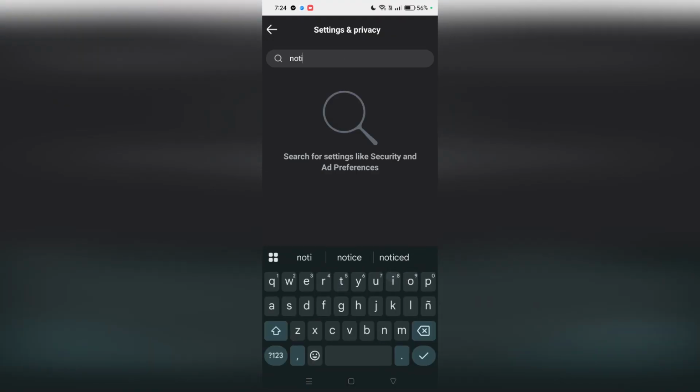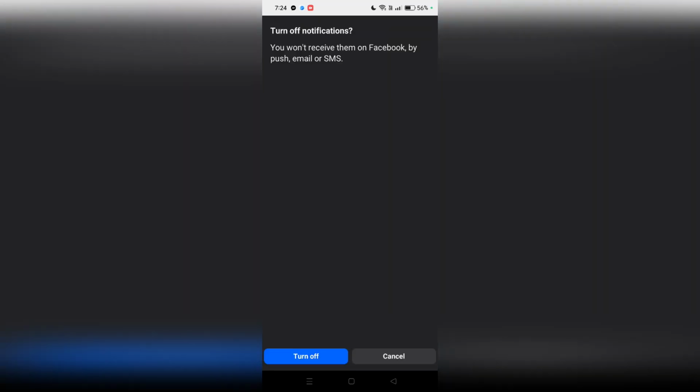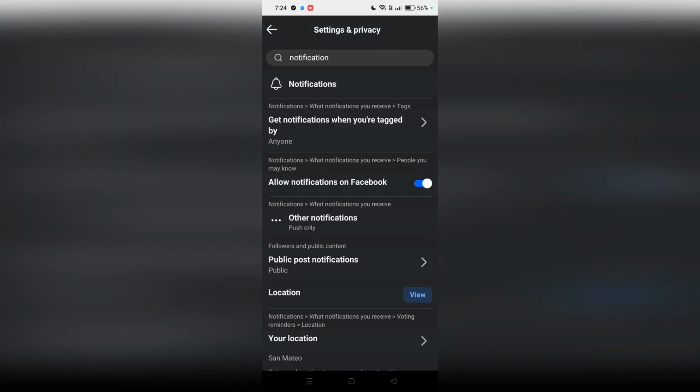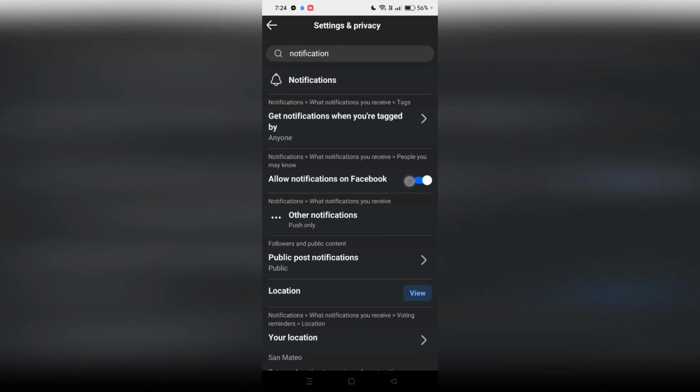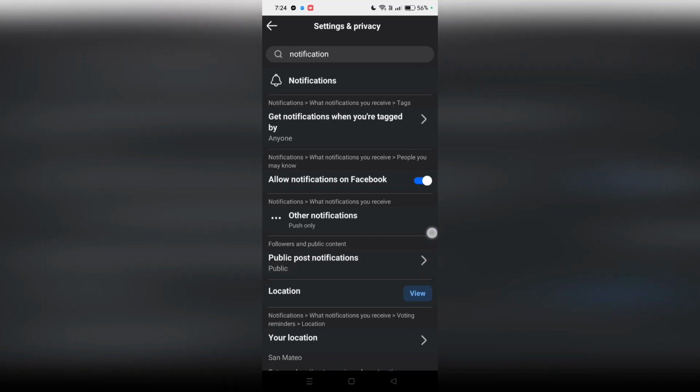And here you can also tap on notification. As you can see, allow notification on Facebook. You can turn this off right here if you want. There you go, you can turn that off. You won't receive them on Facebook by push, email, or SMS. None of that, as you can see right there. And here, as you can see, public post notification.